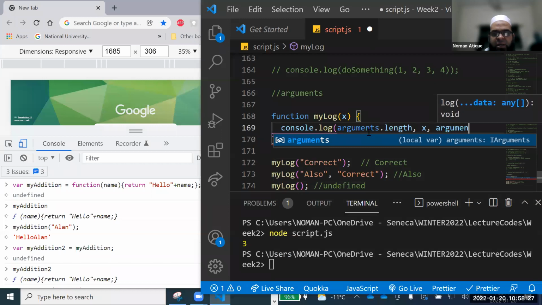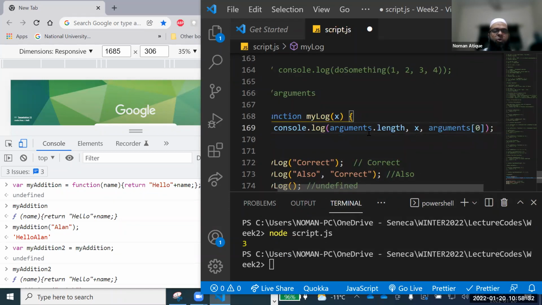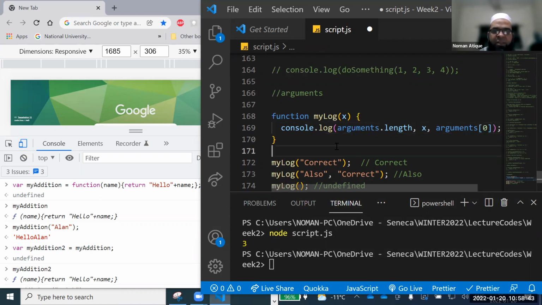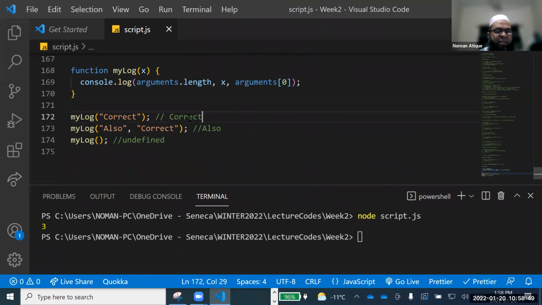And then if I write arguments, arguments is created as an array. I hope you are familiar with arrays. If there are multiple arguments, arguments[0] will represent the first argument, the first value passed to the function. Make sense to everyone? Okay, now let's run this one and see what the output will be.